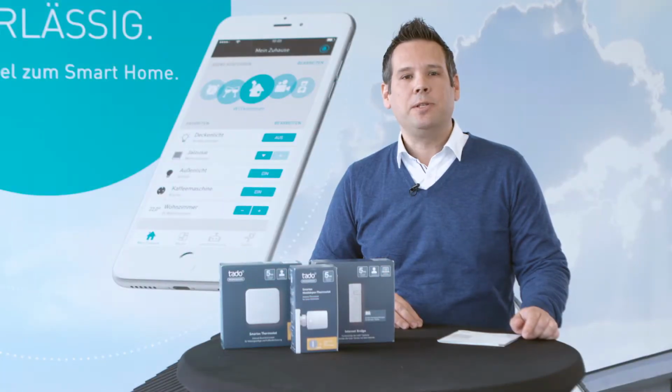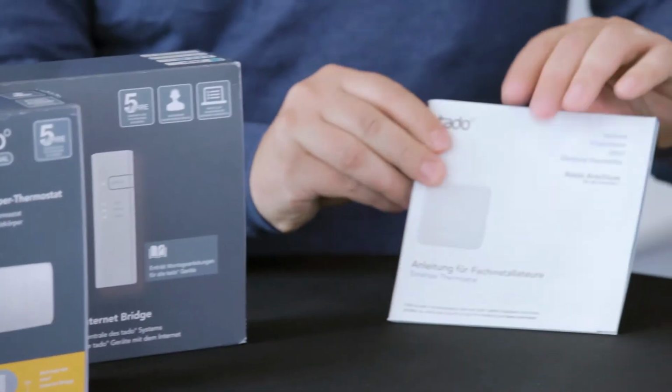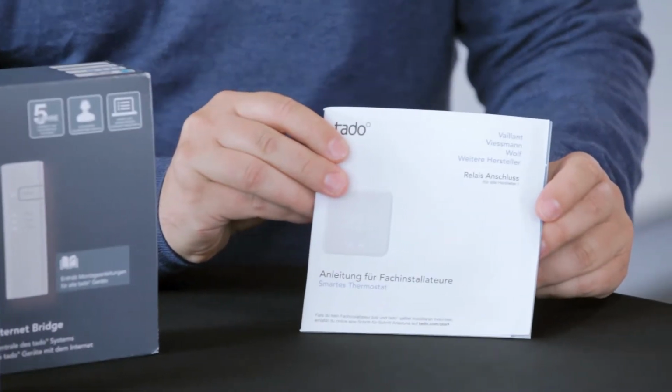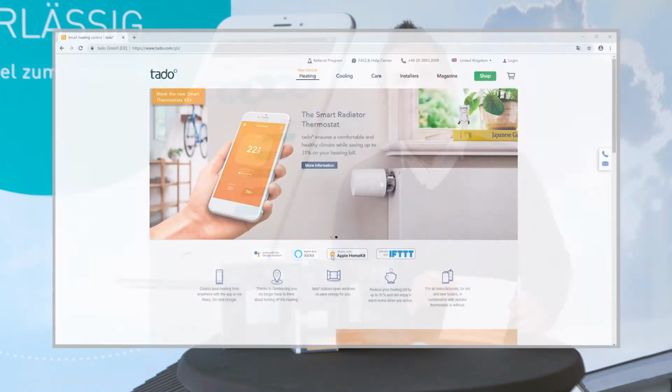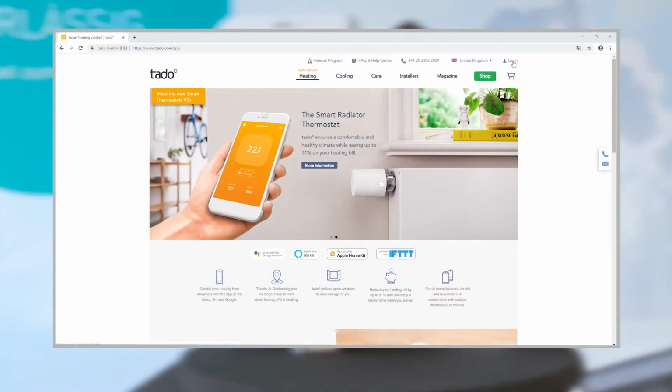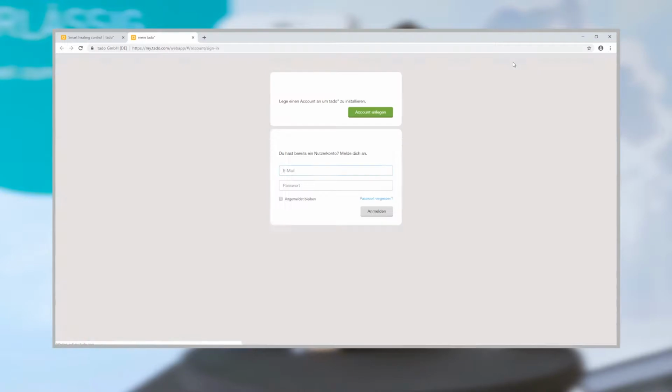First up, you need to install and configure the tado system. Please refer to the instructions for installation engineers to see how best to proceed. In order to connect eNet with tado, it's important that you first create a user account with tado. Simply go to the tado website and set one up.